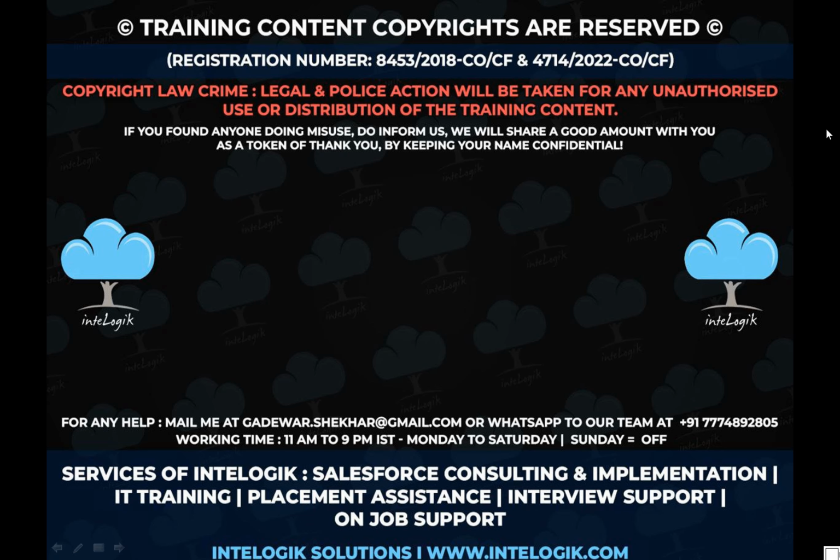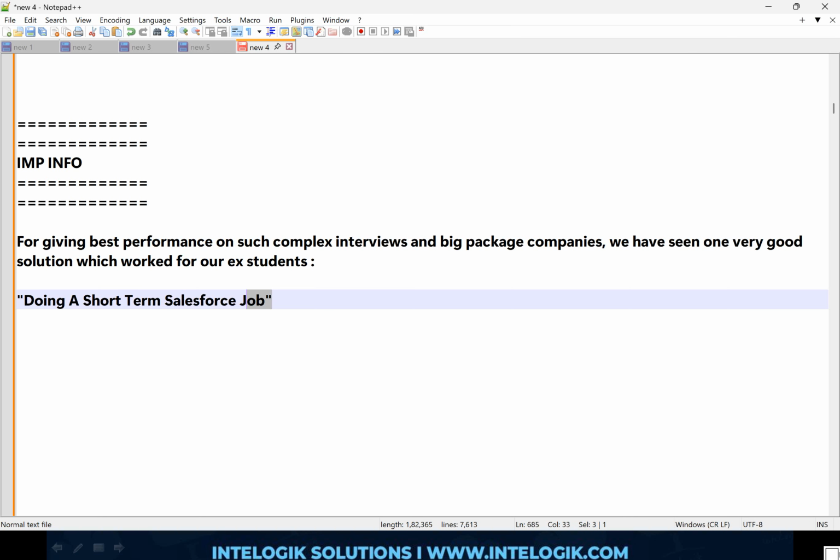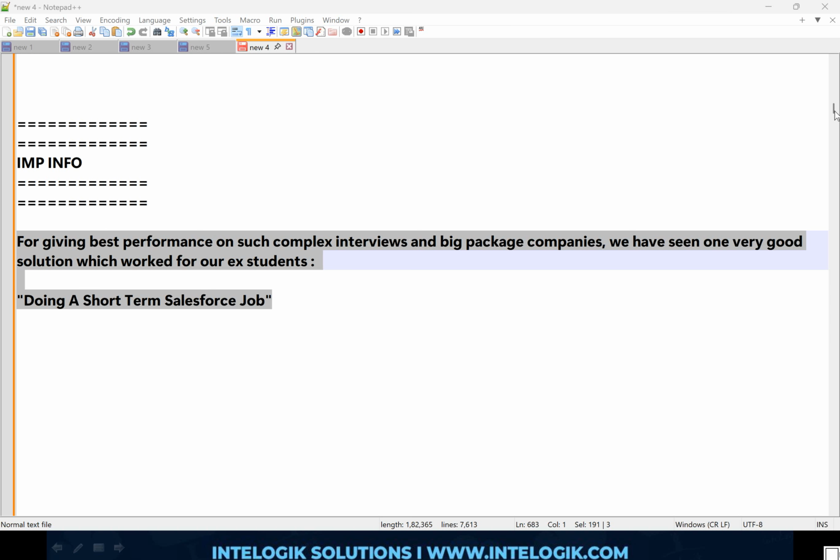Got very good package, multiple offers, 6 offers, 8 offers, 10 offers, 80 lakhs, 1 crore, 1 crore 20 lakhs kind of package in India. Please note this point. So do try such kind of short-term job. It will give you amazing benefits for your career. And those who are saying no such connection, please note, try for a few days by your own.